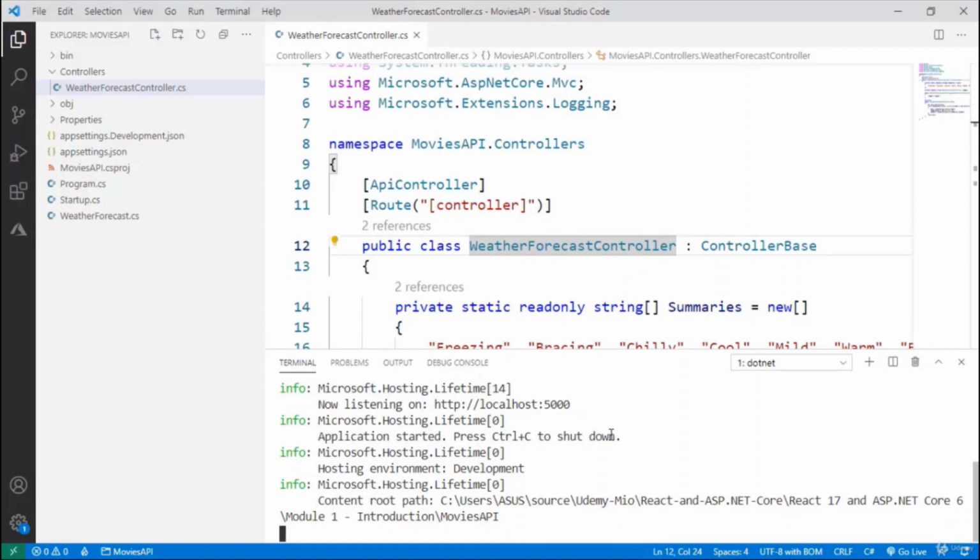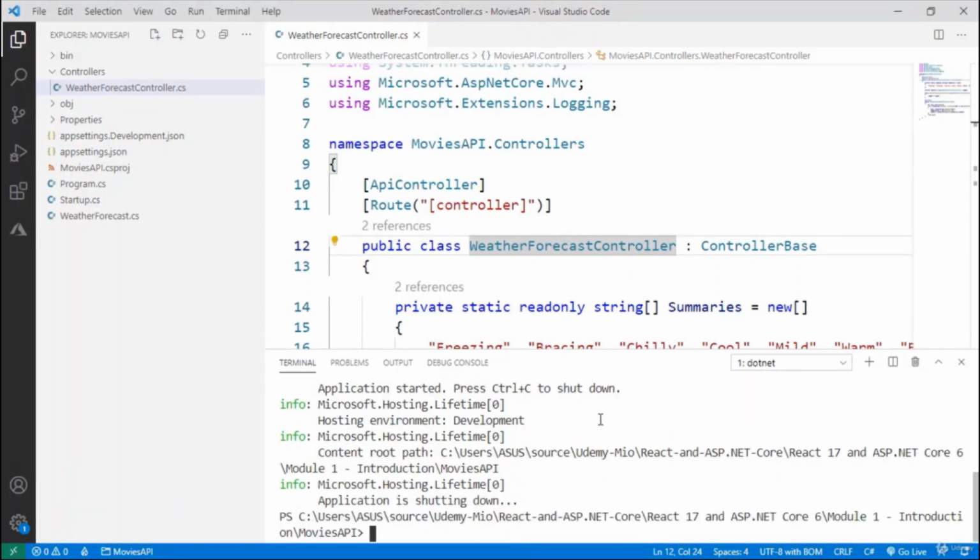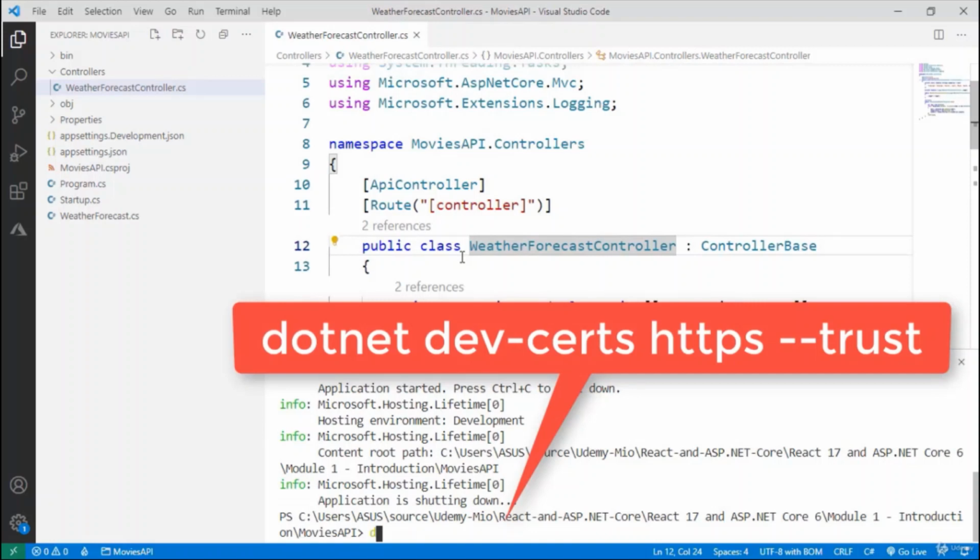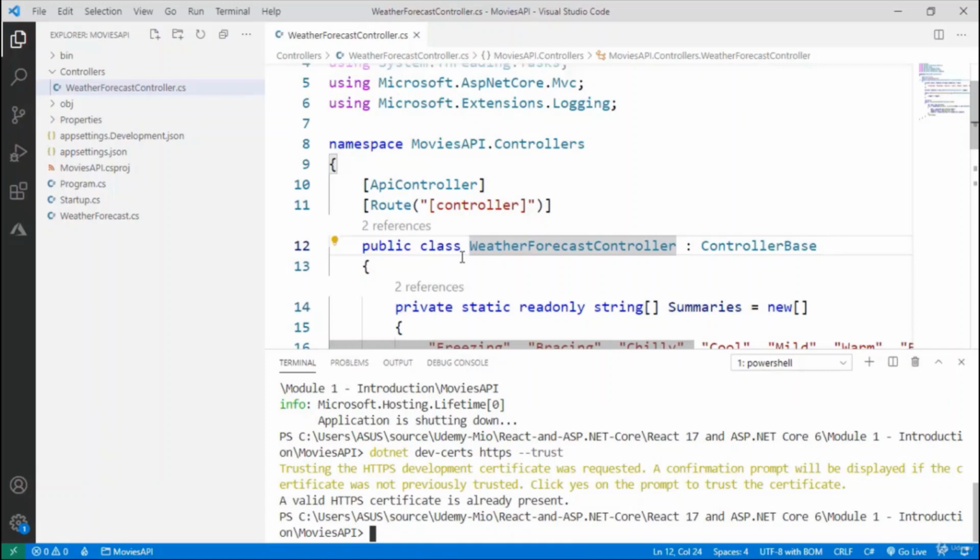I will stop running the application and I do that by pressing Ctrl+C, and now I will write the following command: dotnet dev-certs https --trust. I'll press enter, and in my case it says that a prompt will be shown if there was not previously a certificate installed, because in my case I already have that. I didn't get any prompt, but if you do, then click on yes in order to install the certificate.